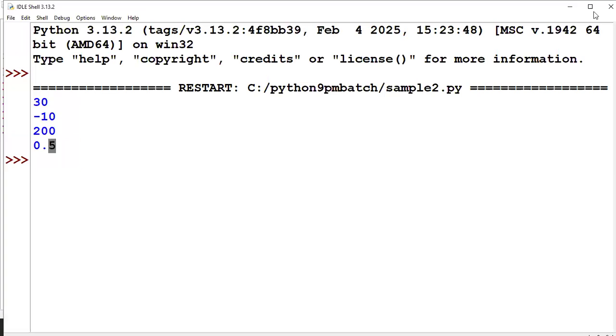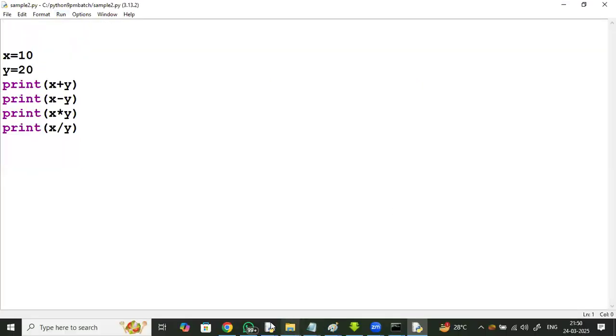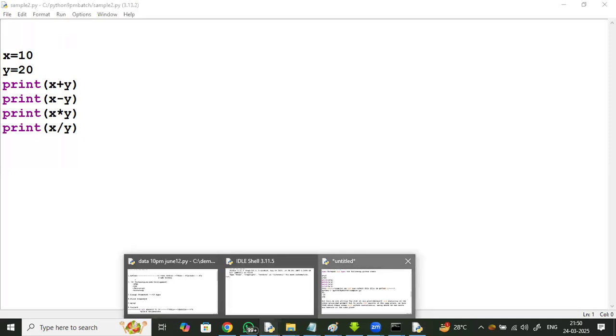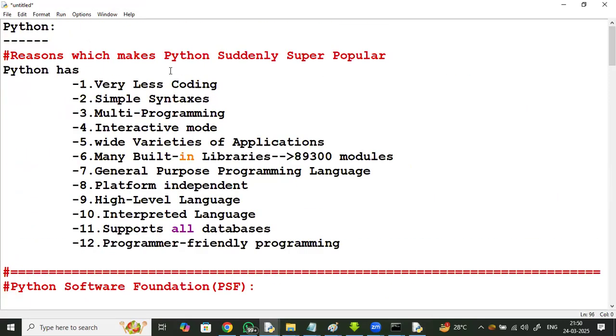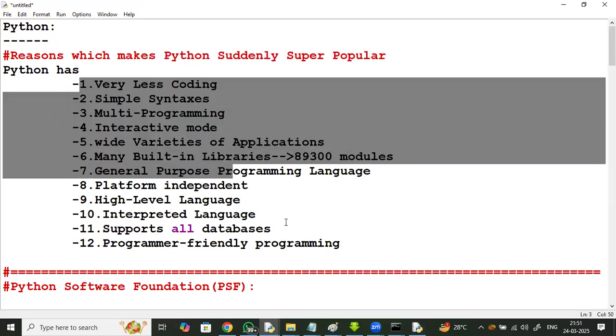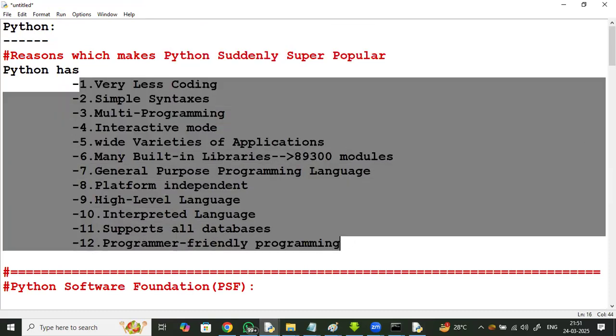Okay, that's fine. So I hope today we have discussed, right? Yes. This is what we have discussed: the reasons which make Python suddenly super popular. Python has got many features, and these are the features which make it super popular.